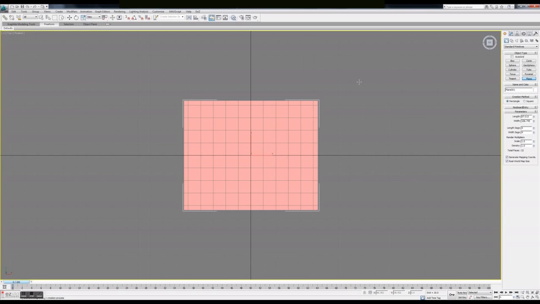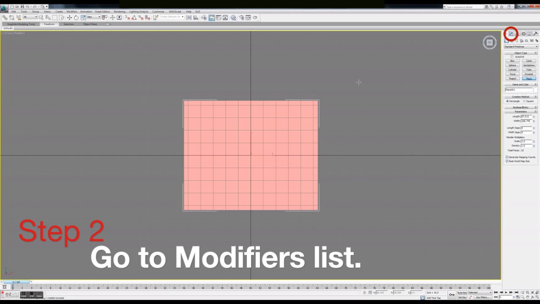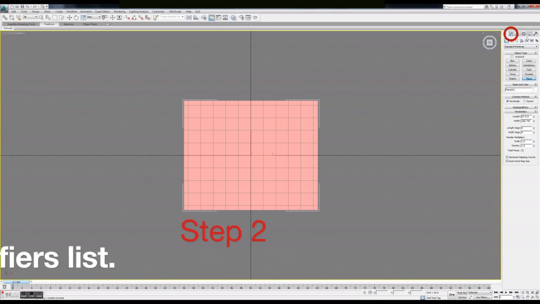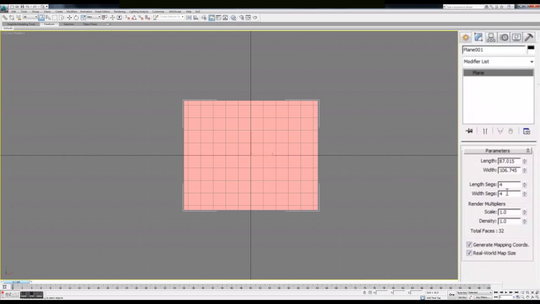And step two is basically while you're having the object selected, go on to the modifiers list, which is right next to the create tab, which is right here. Go on to the modifiers list, and while I'm here, I'm just going to press F4 to see the edged faces. Now you can see that there are 4 segments. I'm just going to change it to 1.